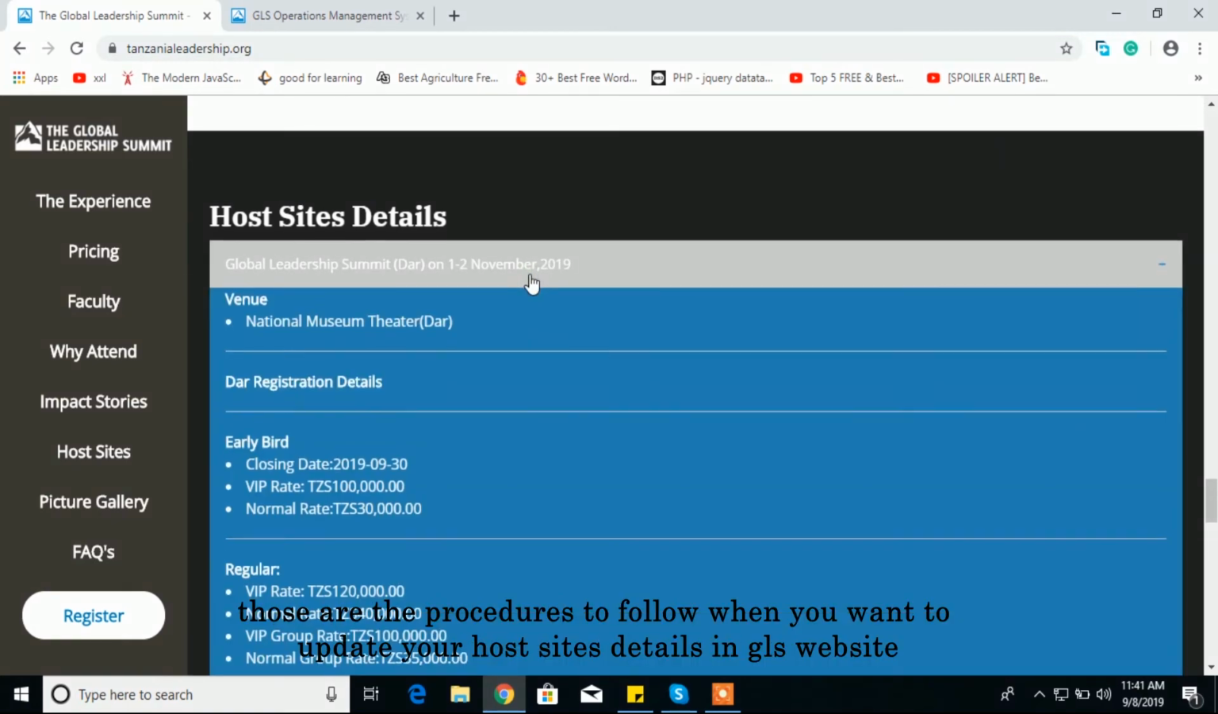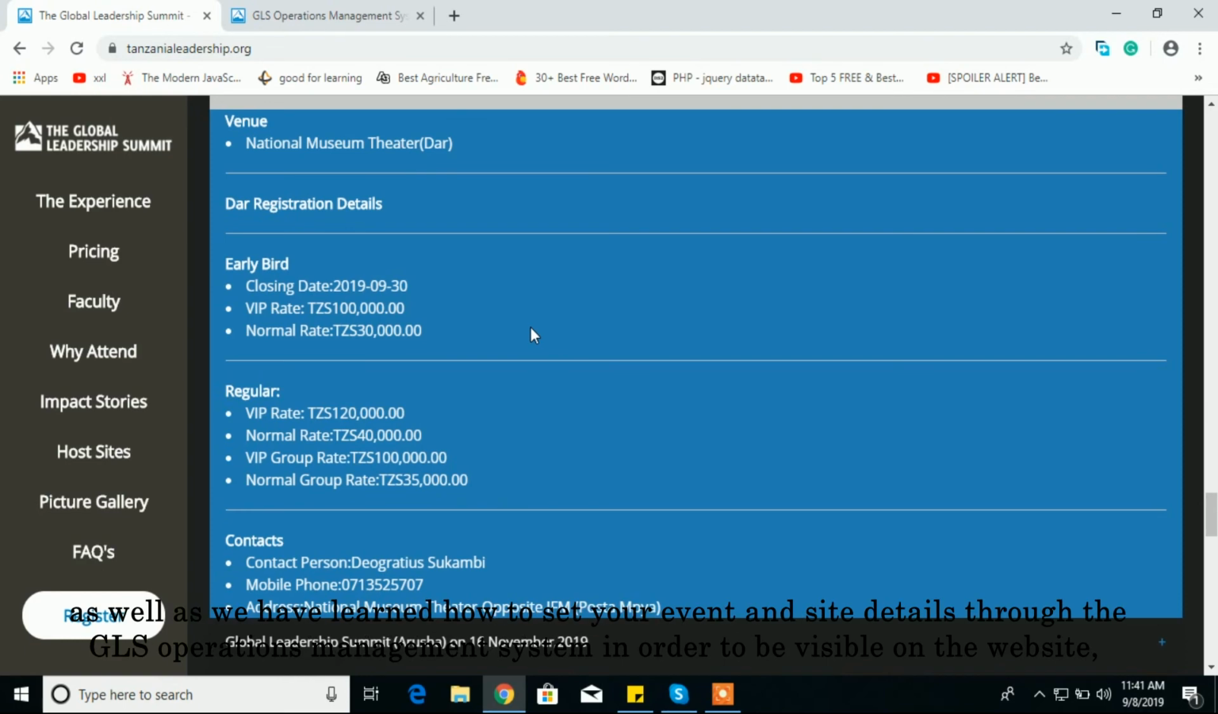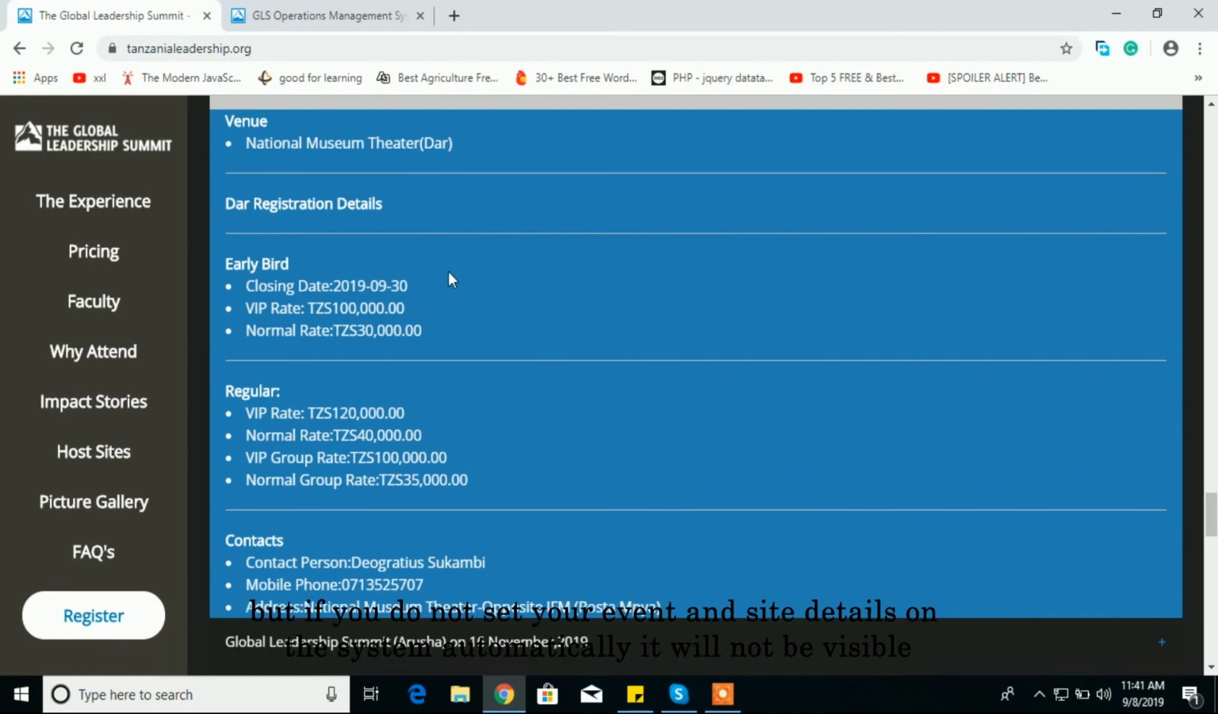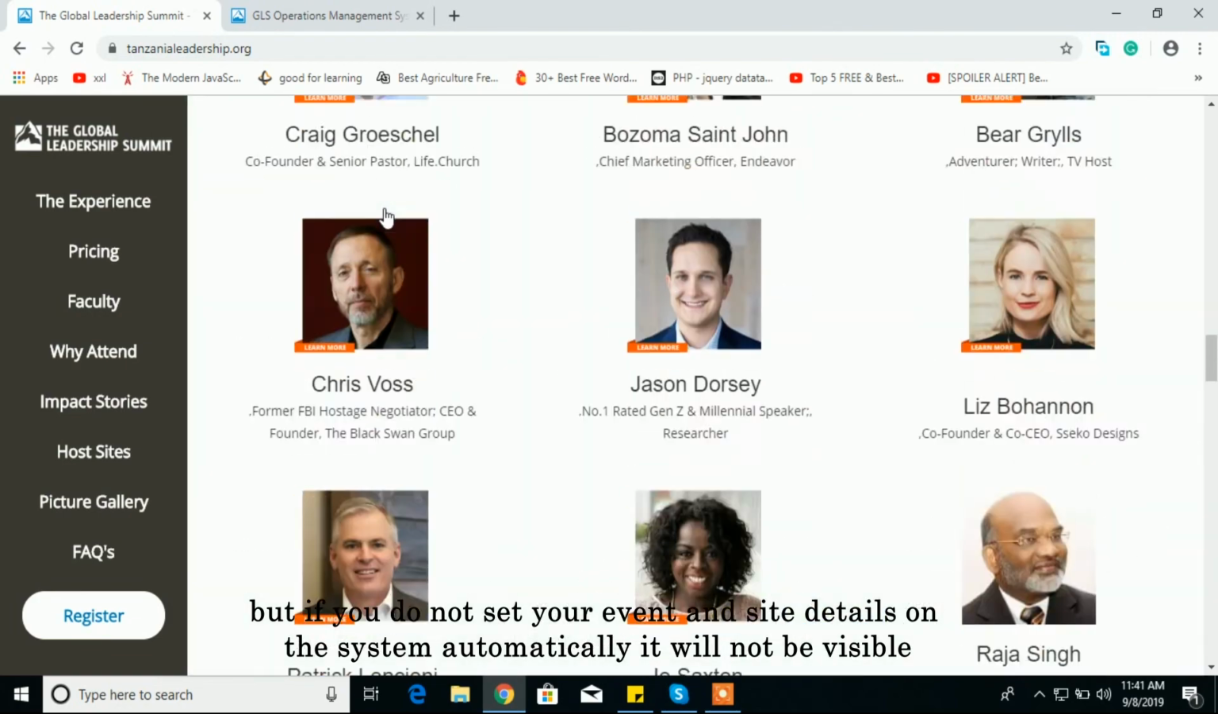Those are the procedures to follow when you want to update your host site's details in the GLS website. Remember that, if you choose either yes or no toggle option to make details visible or invisible, you are making changes to all sites. As well, we have learned how to set your event and site details through the GLS operations management system in order to be visible on the website, but if you do not set your event and site details on the system, automatically it will not be visible.